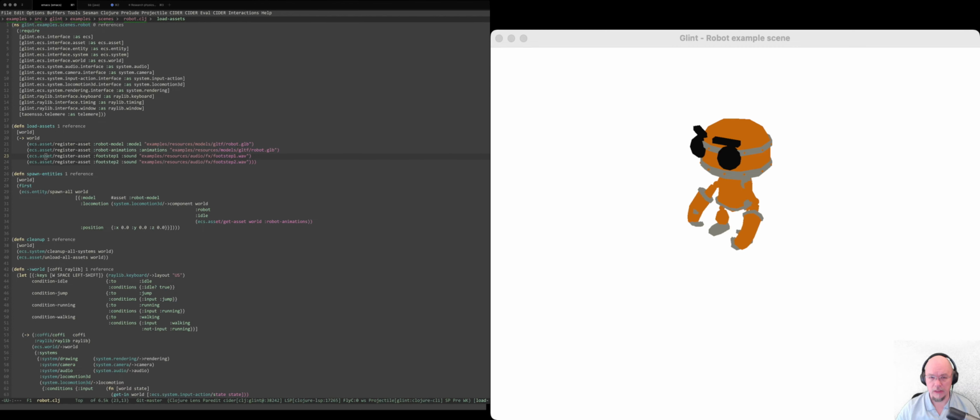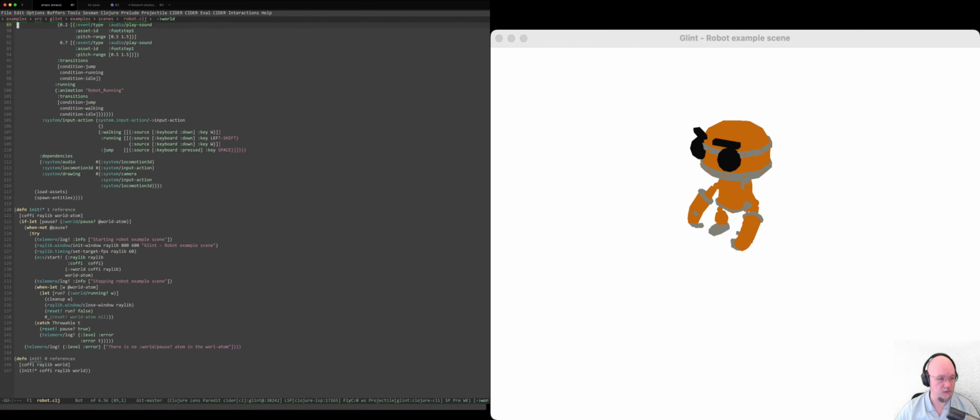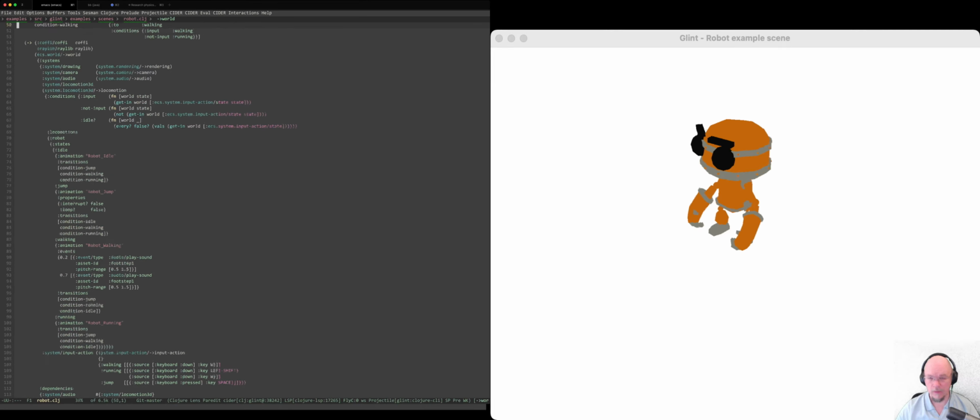So in this case, let's see if I go down a little bit here. I have W that is bound to, here, keyboard down. W is an input of walking. And when I then press W, I get walking. The system that handles that is Locomotion 3D.